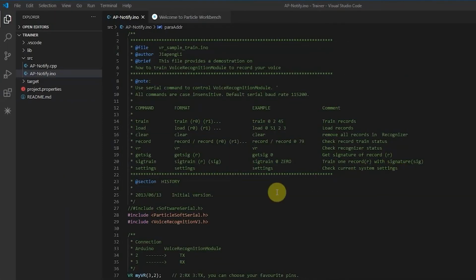To train this thing, we're going to use the train software example that came with the voice recognition unit. Again, I had to modify parts of it to use the particle soft serial. This is included in the GitHub repository as well. It's a different folder called something train, AP notify train. So load that up. I just did that.